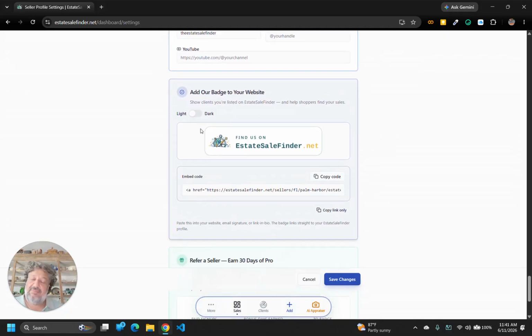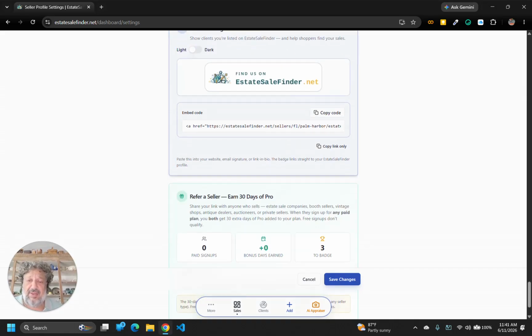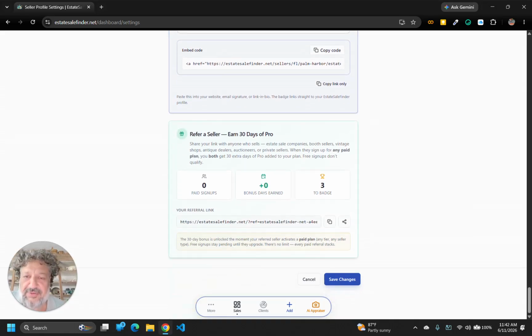The next section, listen, we are brand new and we need as much promotion as possible. The add our badge to your website, pretty easy. Just copy and paste the code, put it in your website, and you can choose between light and dark, which is not working right now, but I will fix it. Oh, there it is. You could choose that for your badge just to help us grow and so that people know that you are on estateSaleFinder.net.